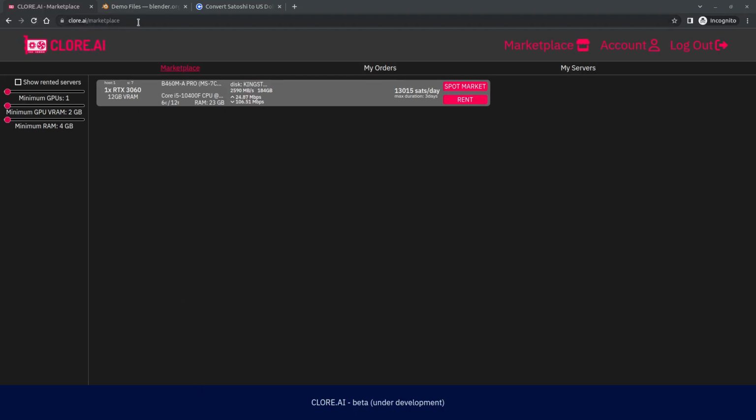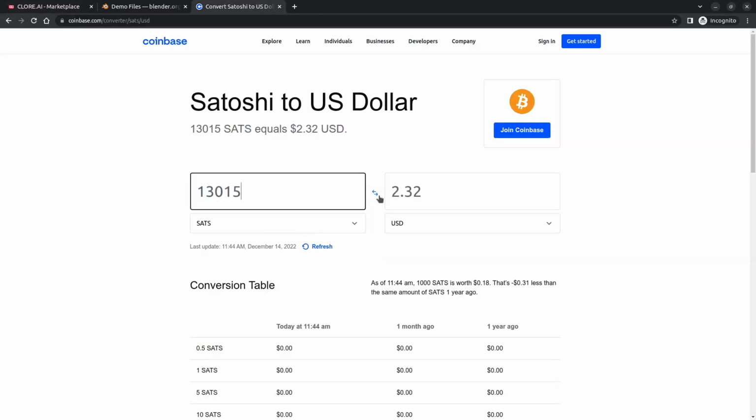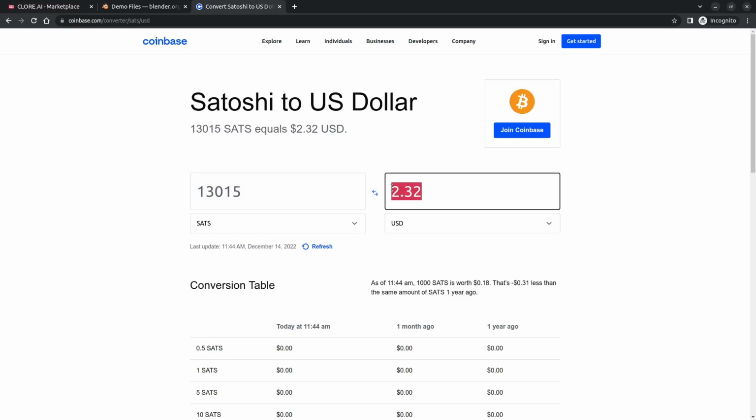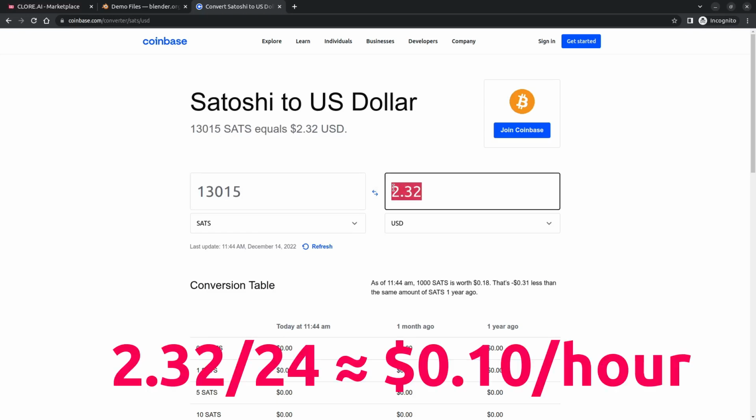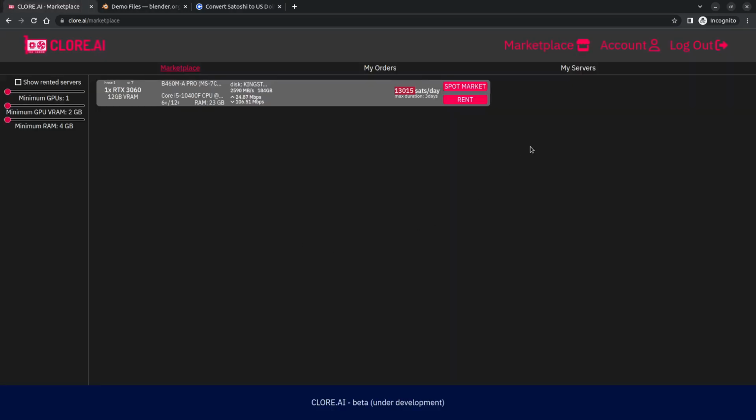You need to have a CLORE.AI account and open the marketplace, then you will see available servers. At the time of recording there is one machine available with an RTX 3060 GPU and i5-10400F CPU. You can see the price in Satoshis per day, because we currently operate with Bitcoin payments. If you want to understand the price better, you can copy it to some Satoshi to US dollar converter, for example this one from Coinbase. And you will see that this machine costs about 10 cents per hour to rent. The prices will probably be pretty low due to the current downturn in cryptocurrency GPU mining.